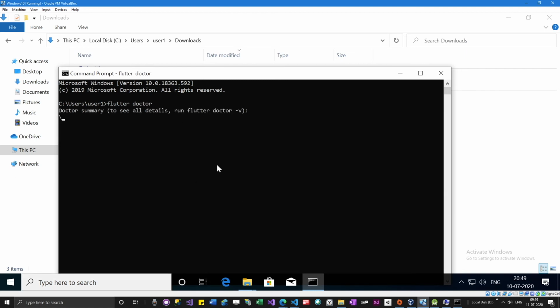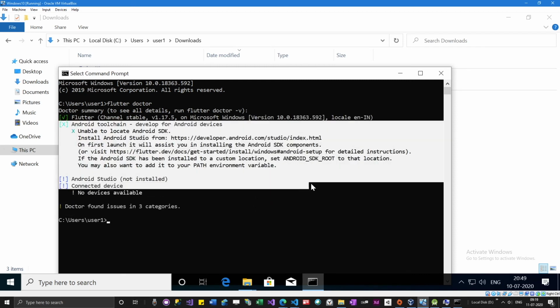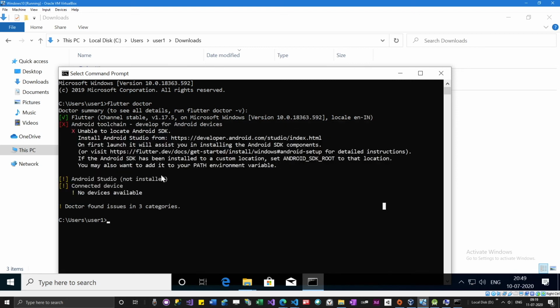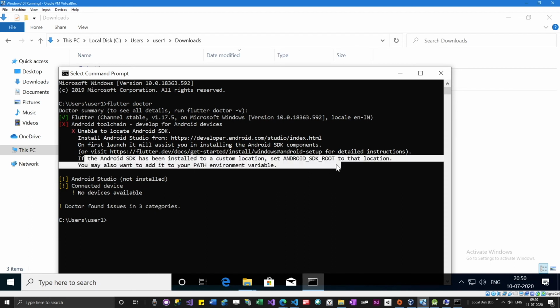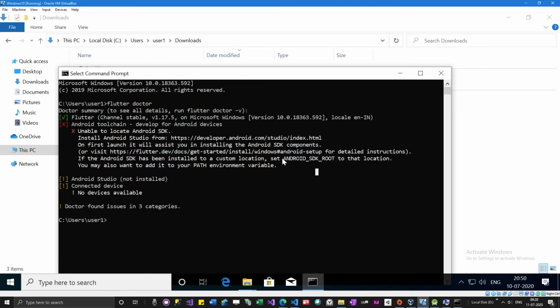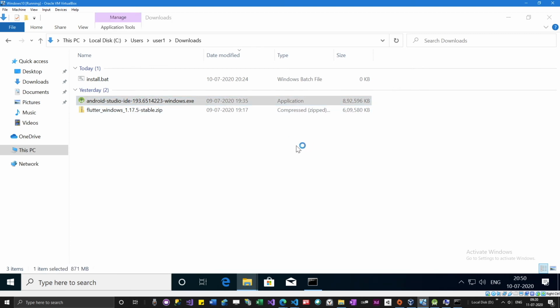At this point Flutter is actually installed, but there are some issues, some more things which we have to download and then fix those issues. So Android is missing. Unable to locate Android SDK, install Android Studio. Even the instructions are here. On first launch it will assist you in installing the Android SDK components. If the Android SDK has been installed to a custom location, set ANDROID_SDK_ROOT to that location. So if you are installing into a custom location, meaning you are setting up a different path for your Android installation, in that case they are saying set Android SDK root also. I'm just minimizing it and running this file.